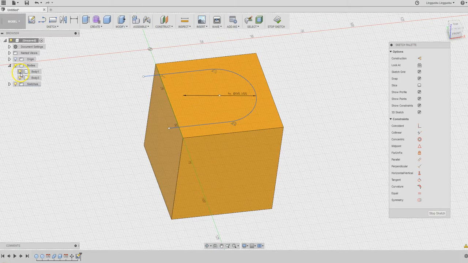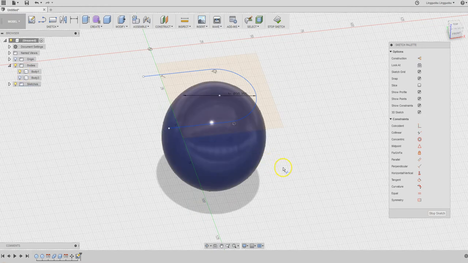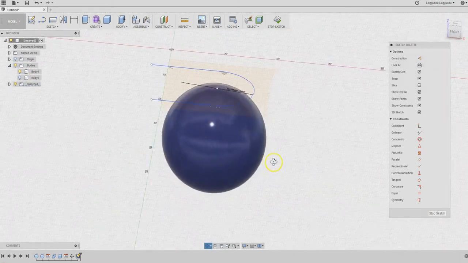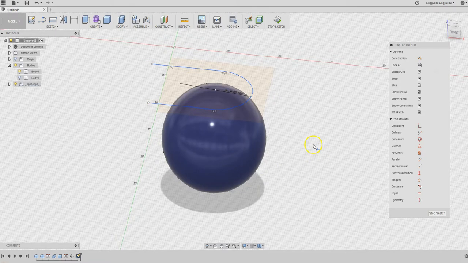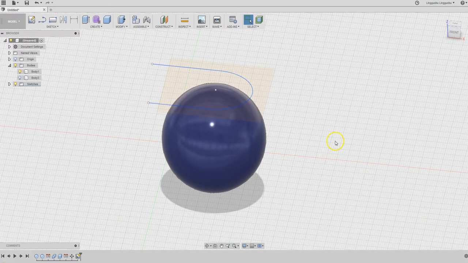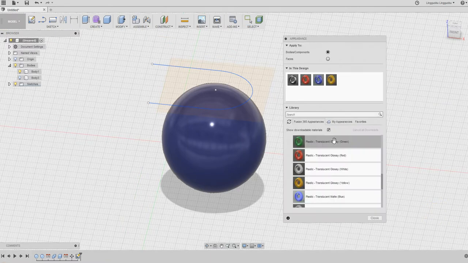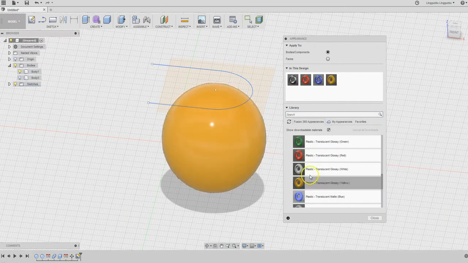We don't really need the cube now. We can turn it off. Now we have the sphere down there. If you don't like the blue, you can change it to any other color. Okay, let me stop the sketching. Let's go to, I like yellow here, it shows better on the screen.